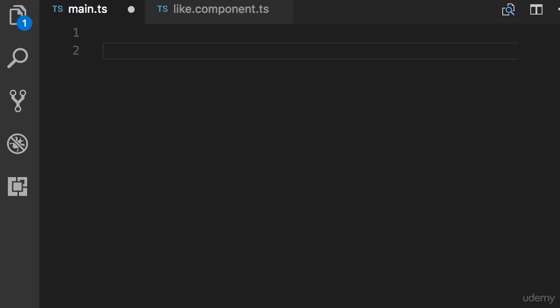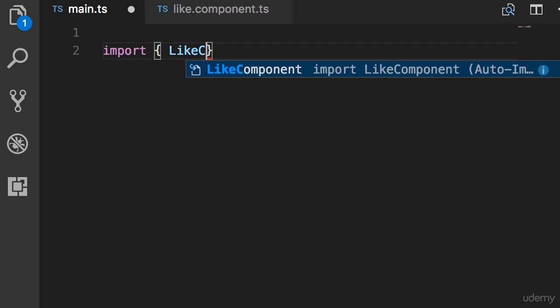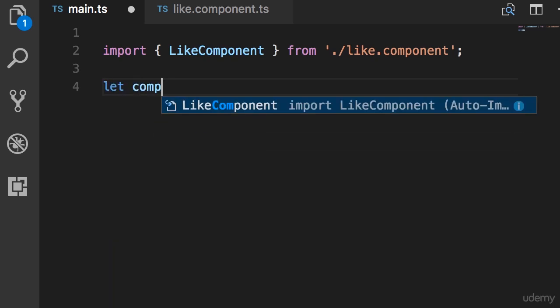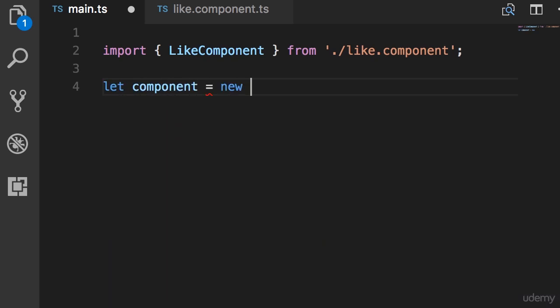Here on the top, we want to import our class. So import LikeComponent from ./like.component. Now we need to create an instance of this class. So let component equal new LikeComponent.